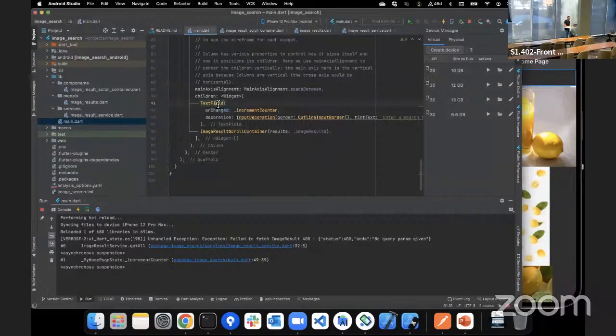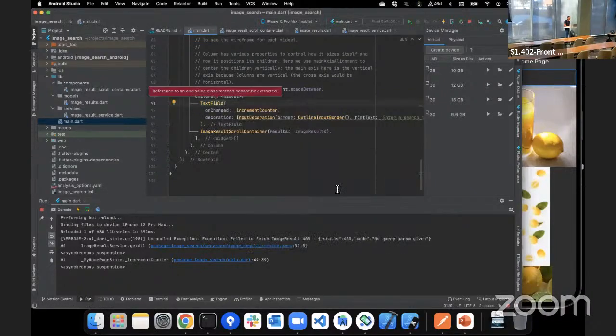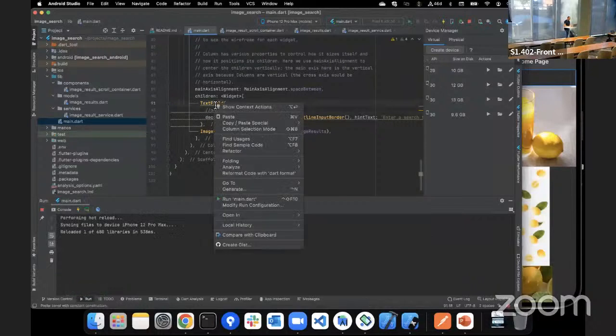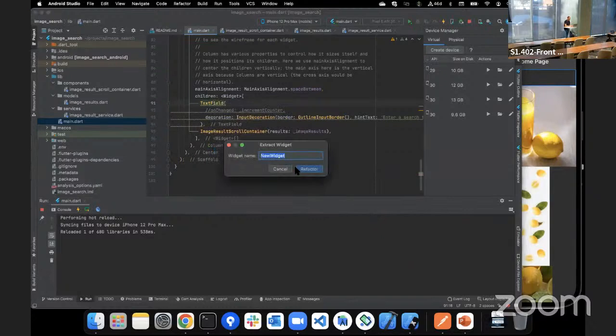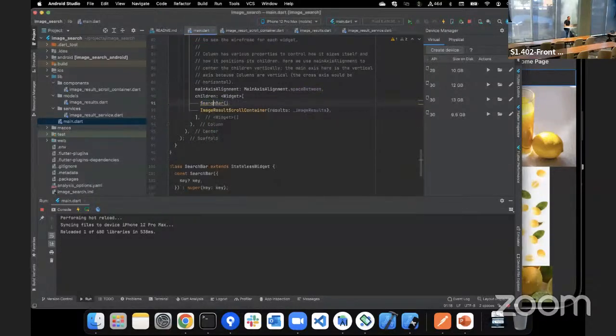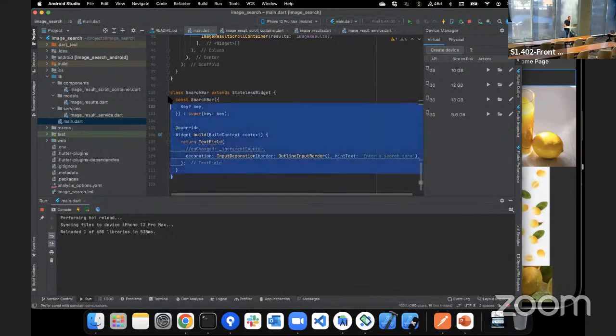So one of the nice things that you can do here is in the refactor menu, you can come in and say, extract this to a Flutter widget. In this case, it's not happy because I'm using this increment counter. So I'm just going to comment that out for now. Actually, let me just comment out the whole onChange for now. And then refactor, extract Flutter widget. We're going to call this search bar. So notice it created search bar, and now my search bar component is a stateless widget right here at the bottom of my file.